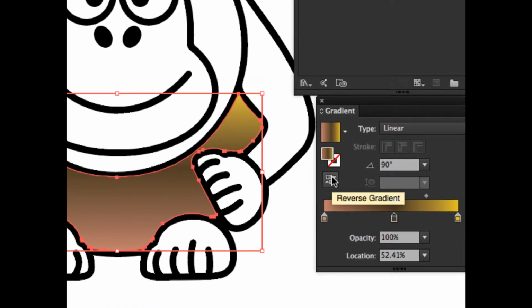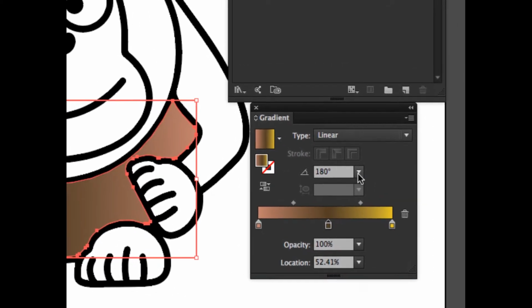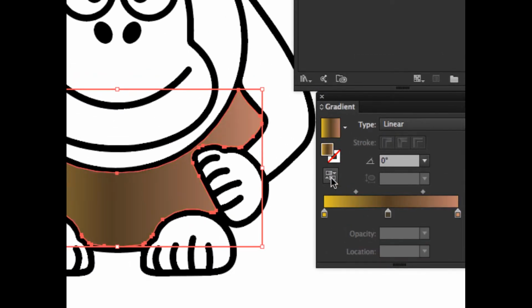If for some reason you find that the gradient is going the wrong direction, you can reverse it. You could also set the angle to 180 degrees. That will reverse it as well. There is also just a simple reverse button, which will flip that gradient, like so. Go ahead and finish painting the monkey.